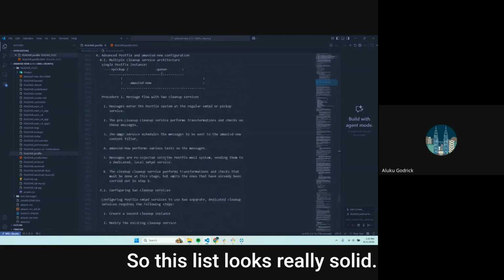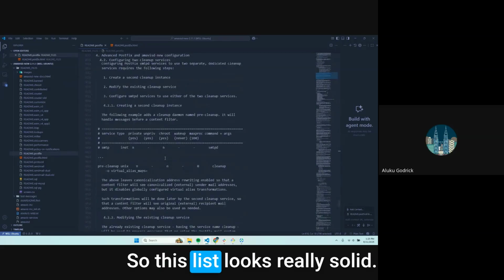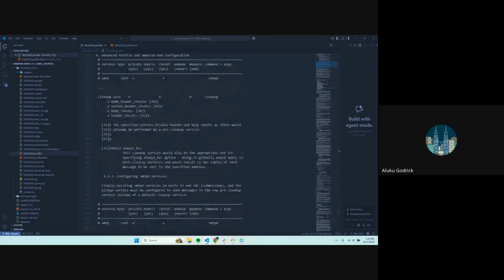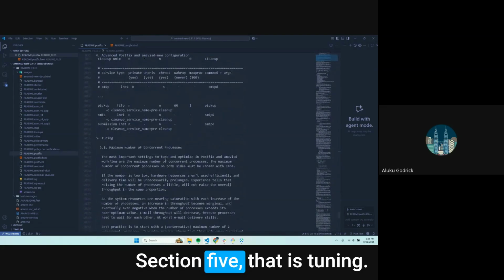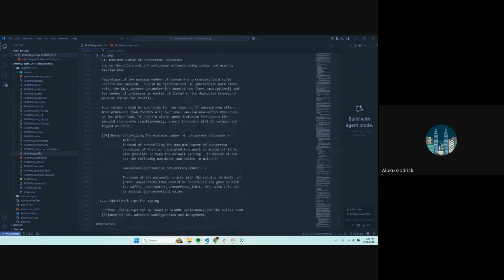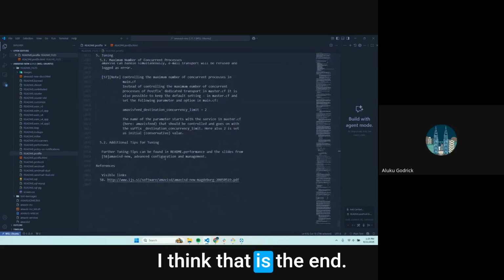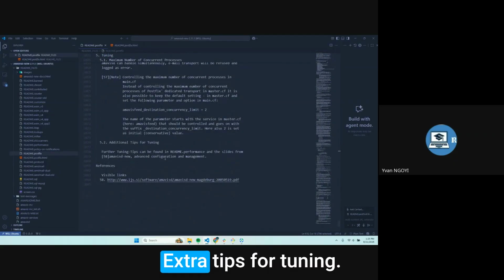So this looks really solid. Section 5 is tuning. I think that is the end. Okay, excellent tips.